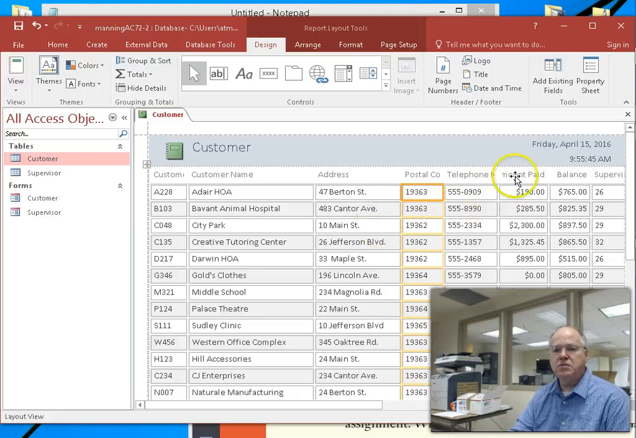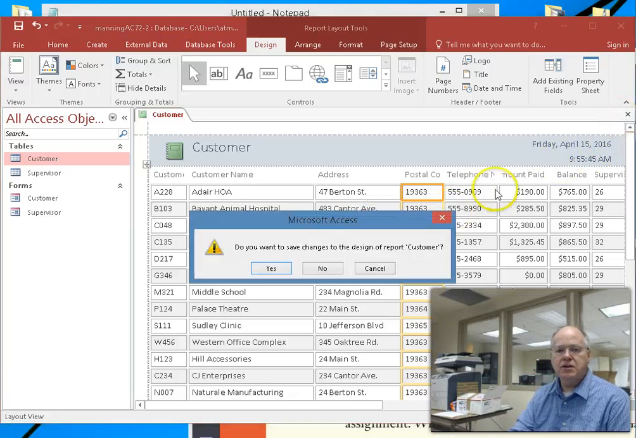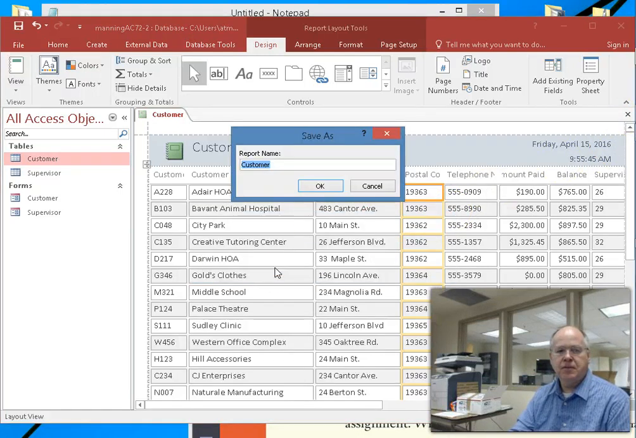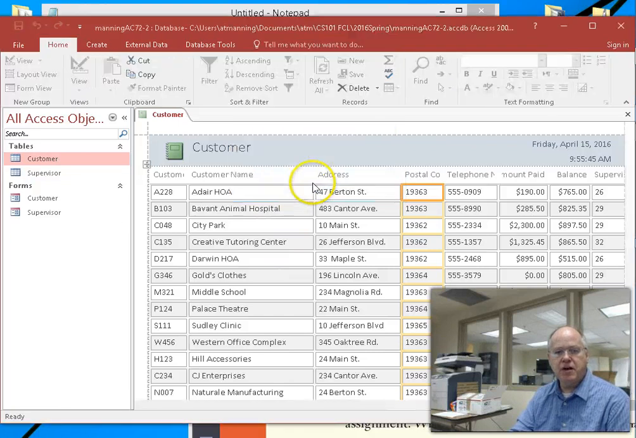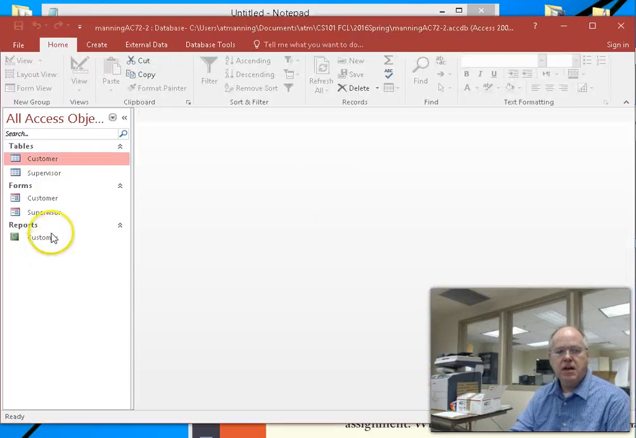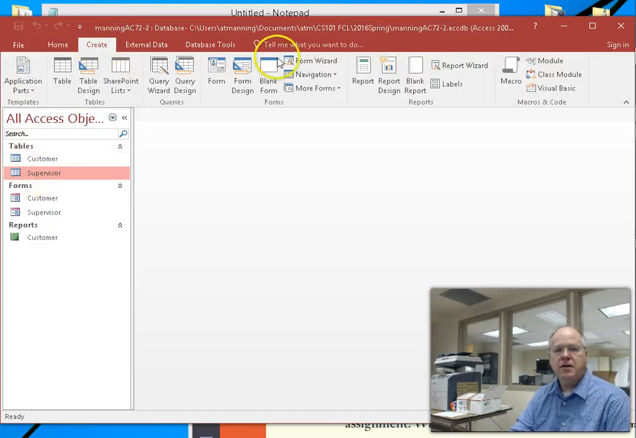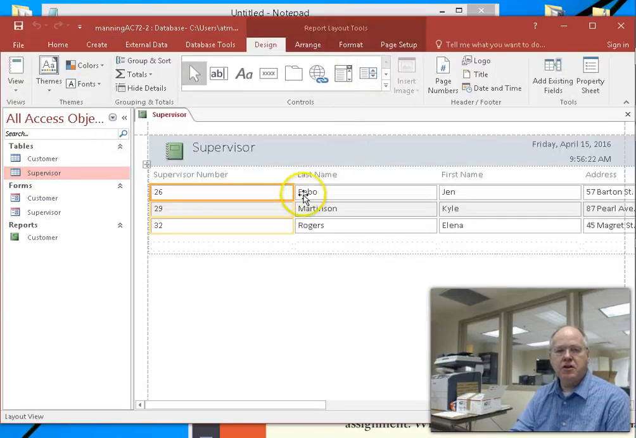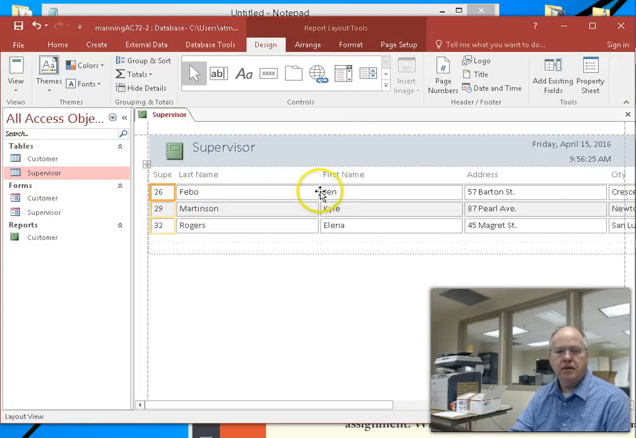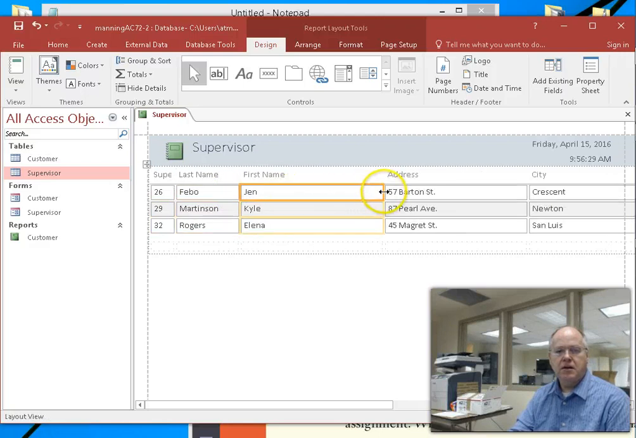Once you've made a few adjustments, go ahead and close the report, saving changes. Customer report is the fine name for the report. See how, even though it's called customer, it's a report, so it shows up in the report section. Let's do the same thing for supervisor. Click supervisor, click create, click report, and adjust some columns a little bit. Click the column, adjust its width.